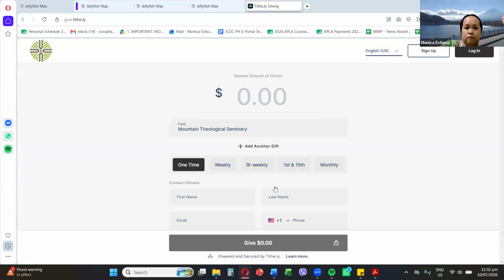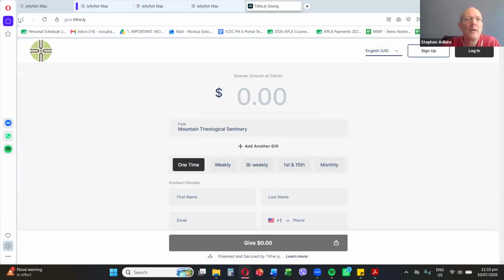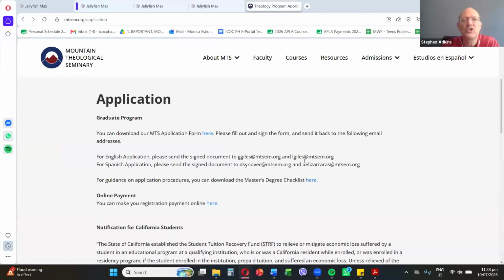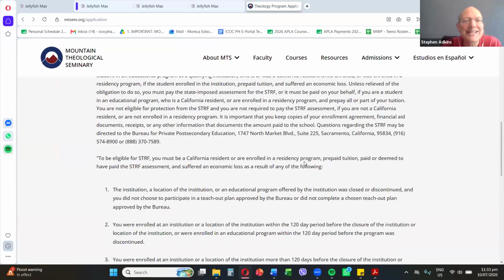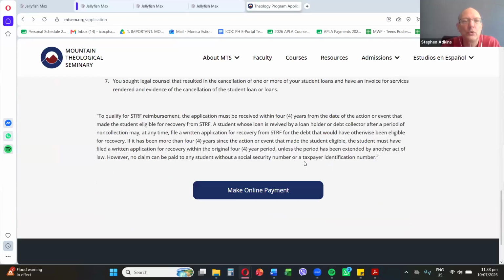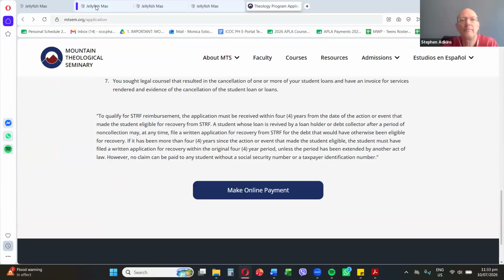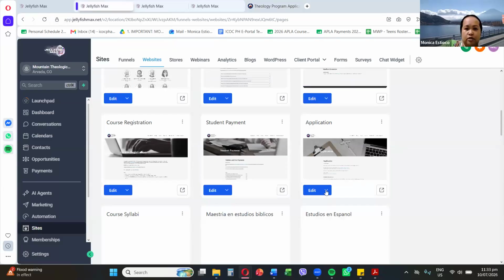So let's go back, browser back, and so this is the one we want to change. We want to change on the application page. We want to send to the same place that that link goes to, which is student payments.